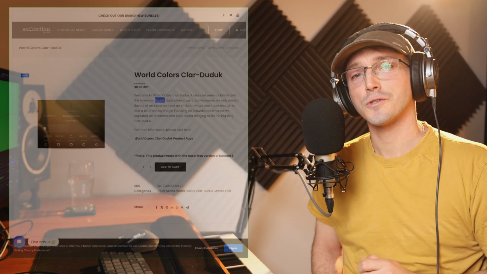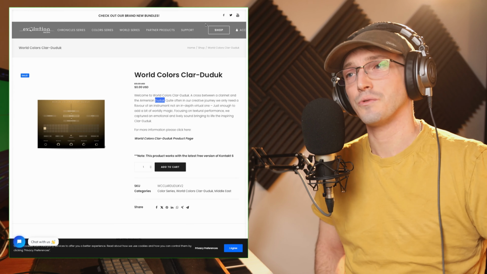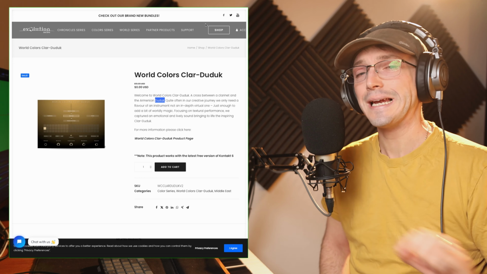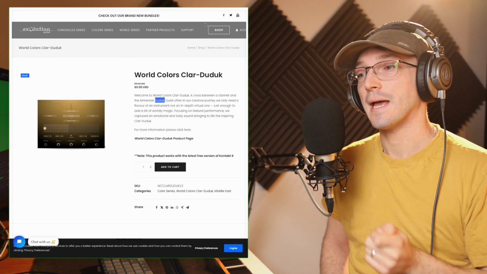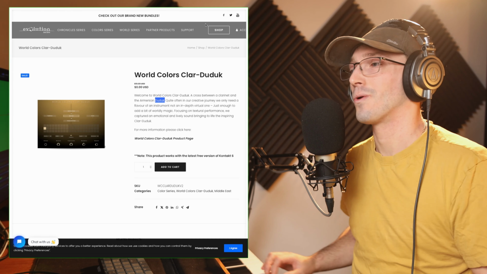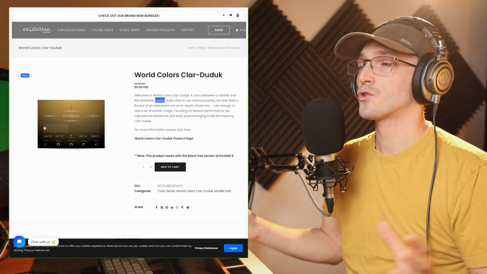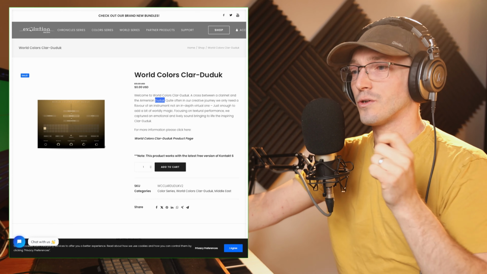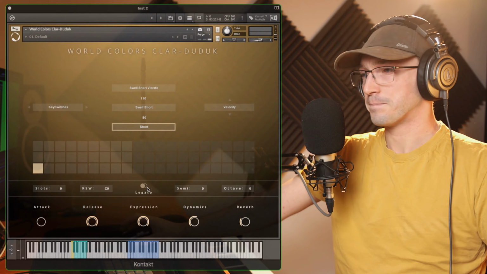Today we're looking at a cross between a clarinet and a duduk. It's called the World Colors Clar-Duduk by Evolution Series. It's completely free and works within the free Kontakt Player. And this does not feel like a free product, in all honesty. There are lots of different articulations and quite an interesting UI within Kontakt. The link is in the description as always, but we'll jump straight into the free Kontakt Player.